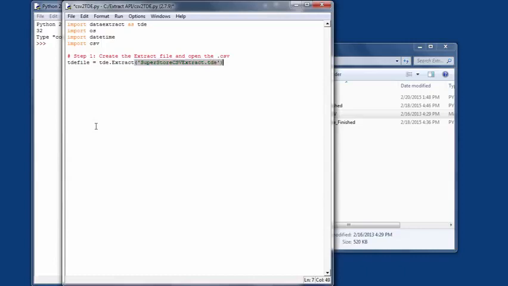So tde.extract, data_extract.extract will create a new extract file for us, or open the existing one. We also need an object for us to read from the CSV. So we'll call that csv module.reader. Specifically, we want to open the CSV, and we need to pass in the name of the CSV, which in this case is superstore CSV.csv. These are all case sensitive, so make sure you get all of the capitalization correct.